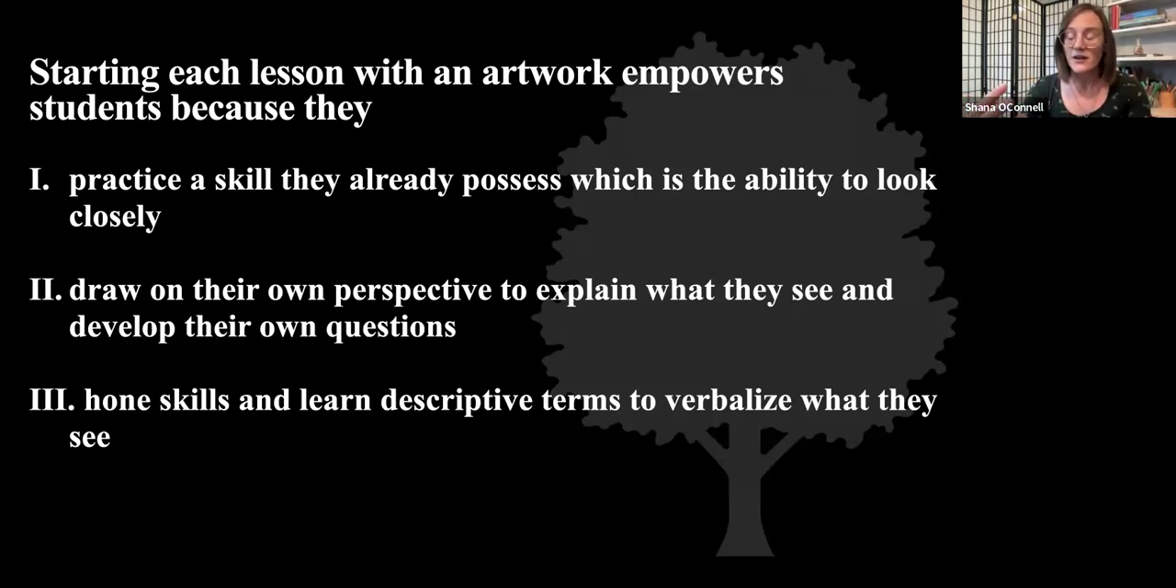And right away, this tells students you come to the class knowing something, that your innate abilities are here and you're going to use them in class. So the art that we're looking at is not exclusive, and looking at art is not exclusive. And then second, I want them to draw on their own perspectives when they're talking about visual culture.